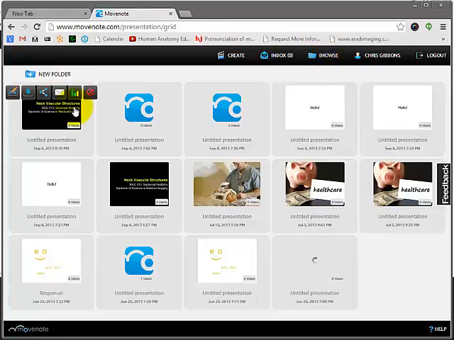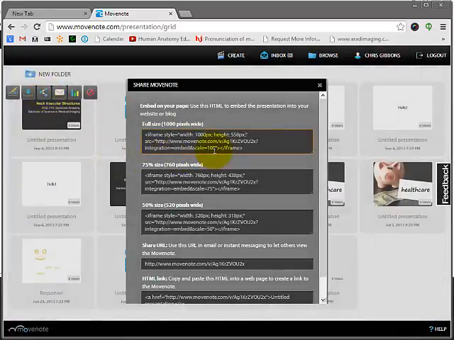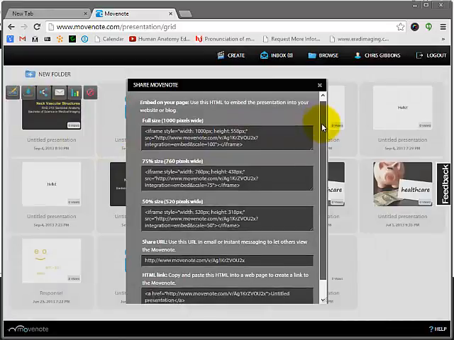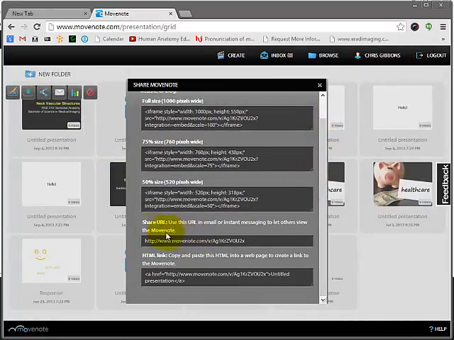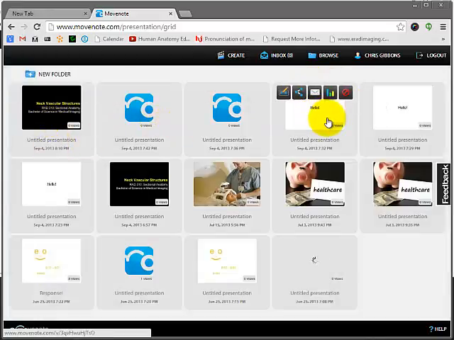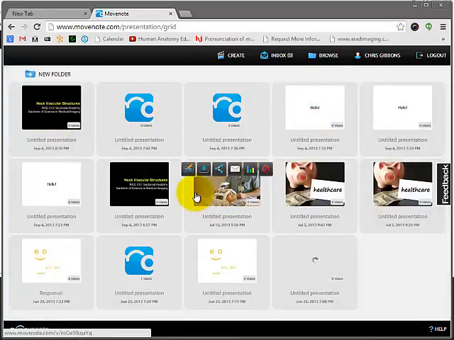And then put your cursor over that particular Movenote presentation, and you'll get all these options. The one you want is share. Click that. That gives you the codes that you need. And the code that I want is share URL. So you'll just want to copy this URL, and that is what you will want to submit. The other ones, not really applicable. So please just give me the URL, and that's about the easiest way I've found to grab that URL at any time. You can always go back and grab that URL.